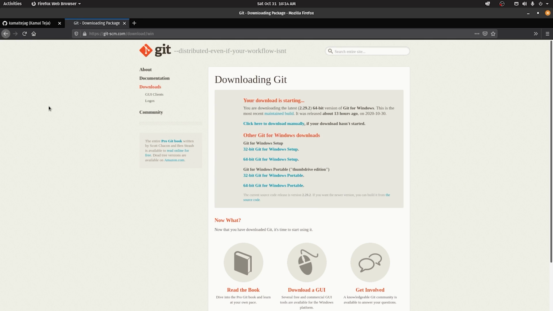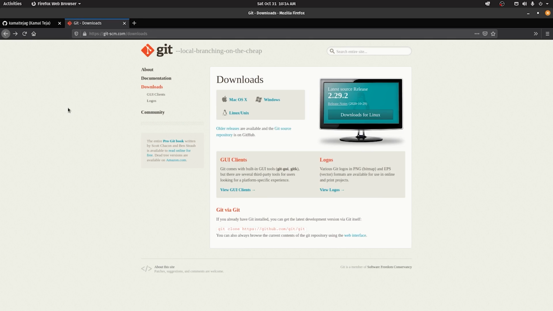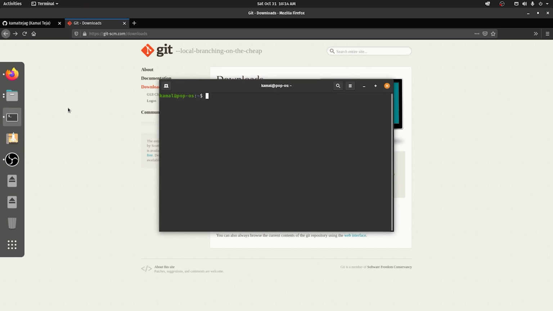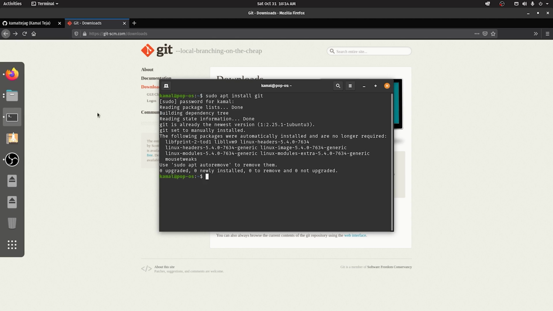The installation is pretty easy. You can just leave everything as default and click on next and carry on with that, and that's going to be installed onto your system. And if you're on a Linux based system, mainly Ubuntu, you can just open your terminal and type in sudo apt install git, and that is going to install Git onto your system.